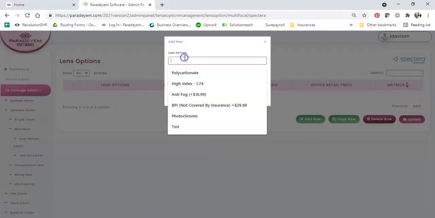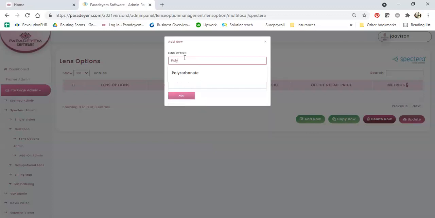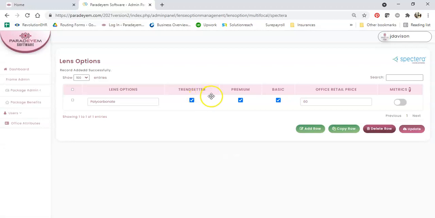So let's say we're gonna do a progressive. Well, let's say it starts with a material that's polycarbonate, and we're gonna make all of our packages use polycarbonate material. Let's say our office retail for polycarbonate is $60, so you add that in, and again that's going to show up on all three packages.